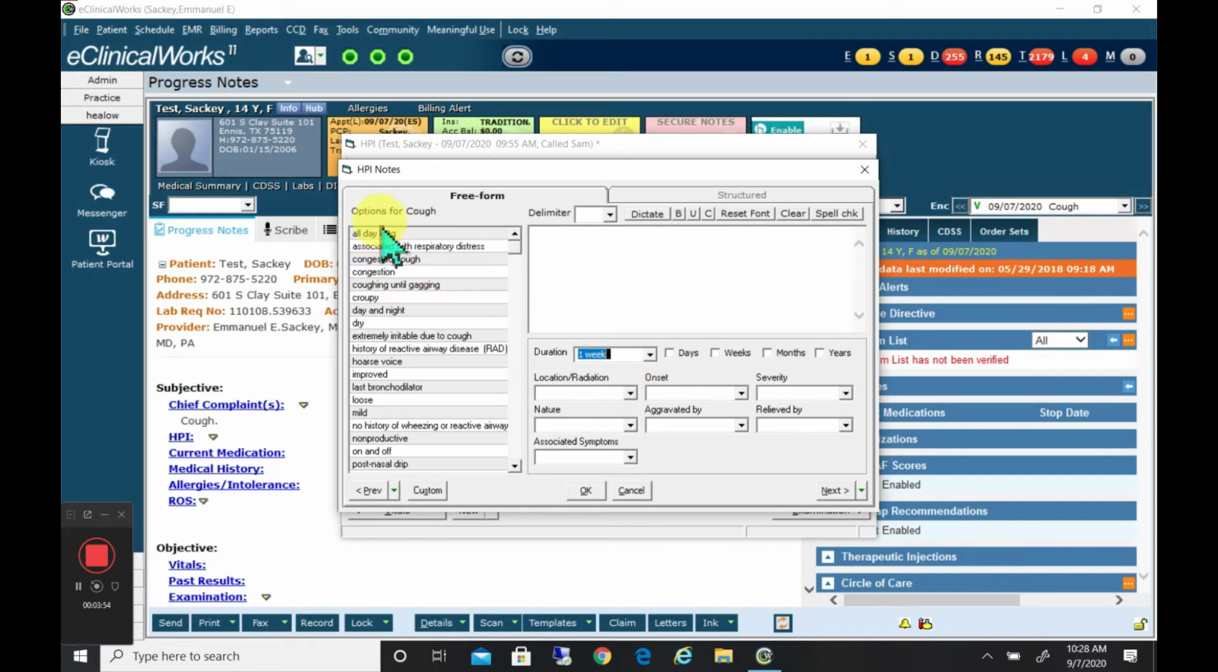Then we have options for cough. So we could choose a congested cough by clicking on it. It says all day long, we could click on that. It says croupy, we could click on that. And when we click, it populates on the side. So we did duration, we did a description of the cough.